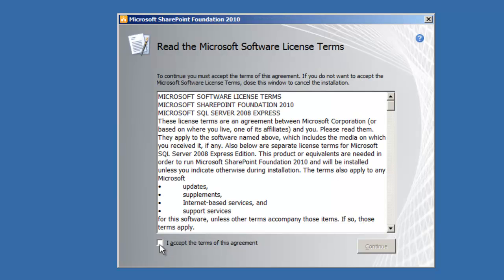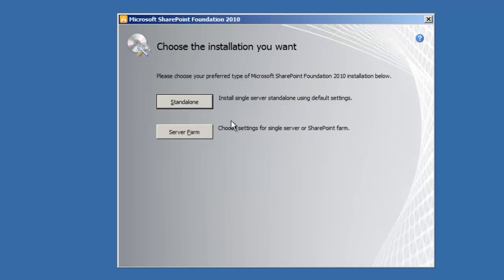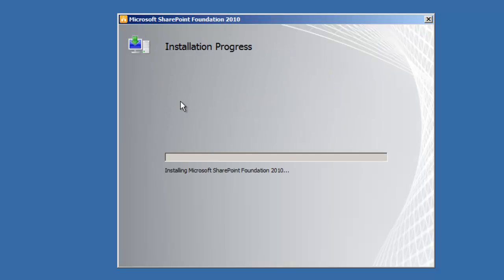So the first screen that we're presented with is to accept the terms of the software licensing, which we do, and we're now presented with two options. So we can do a standalone or a server farm. So in this case we're just going to do a simple standalone installation, so I select that option, and you'll notice that we're prompted with no other options here and the installation now commences. So this part of our installation is installing the binary files into our C drive by default, because again you'll notice that we were not prompted for a location, and that's where it is installing it by default.